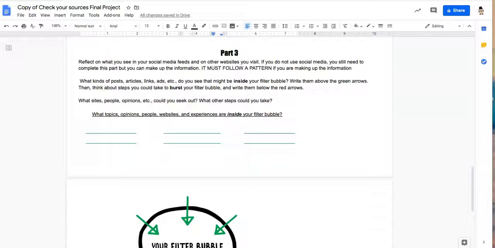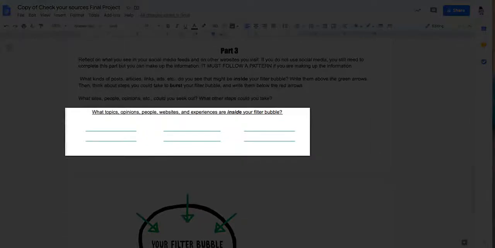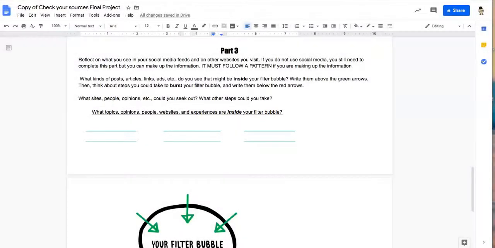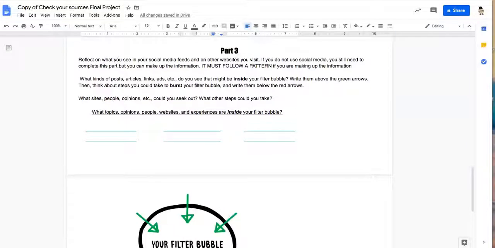Remember back to the TED Talk when the two people Googled a certain country, they had very different news feeds. So try that out with a friend, somebody that you're in quarantine with. If they Google the same thing, do they get the same search results? Remember to have them use their own phone or a different computer other than yours. So you're going to write your topics, opinions, or what's inside your filter bubble. So these are things that you're normally exposed to, articles you're normally exposed to, types of opinion, things like that.